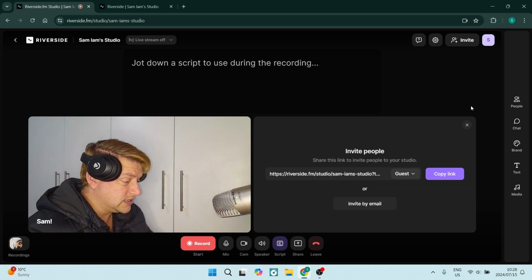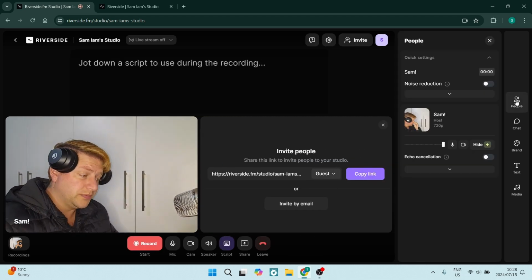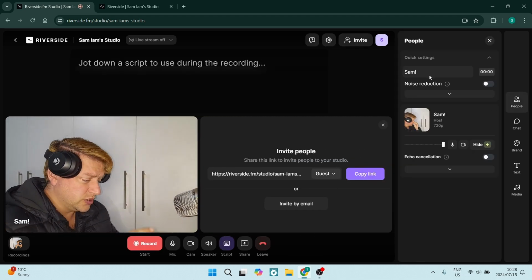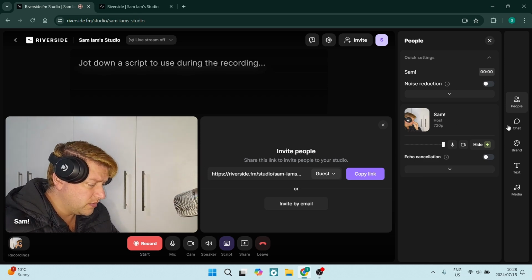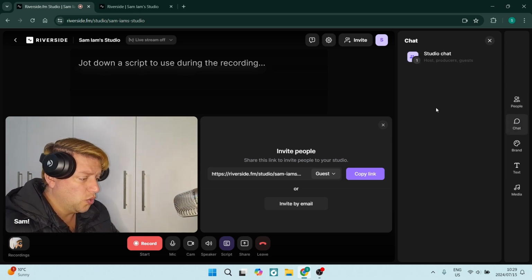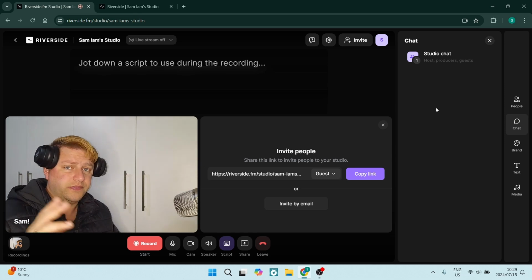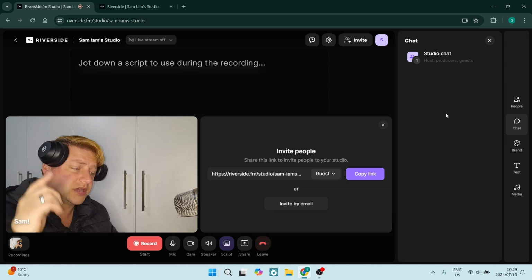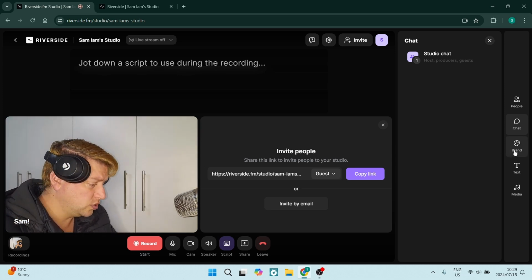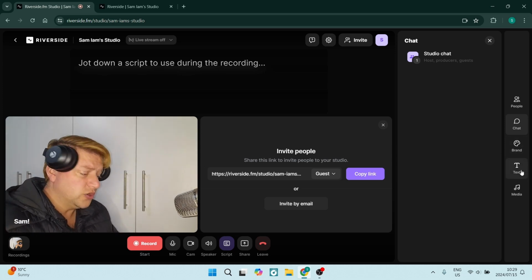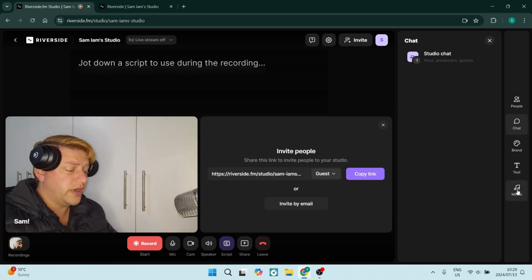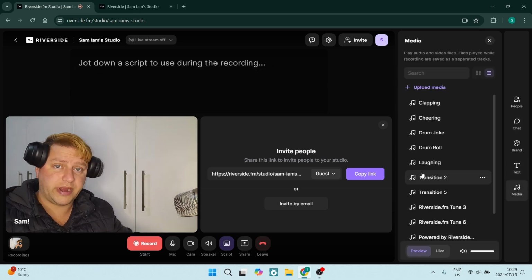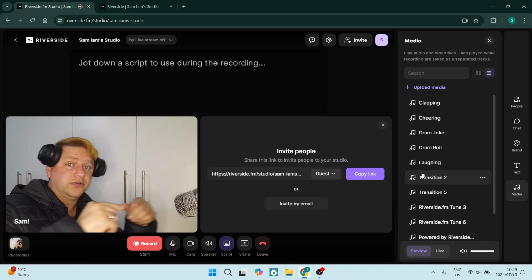On the right hand side, you can manage all of the people within your stream, so you can see all of the settings for each one of them. You can also have a chat within your stream, so if you want to chat to maybe your audience, if you want to answer questions or that sort of thing, it's right in there. You also can set up your brand, you can add text overlays, and you can also add media overlays to your actual stream live while you're recording.